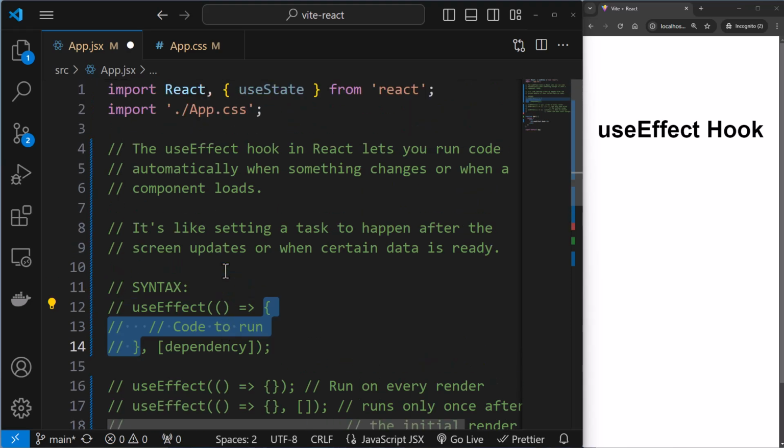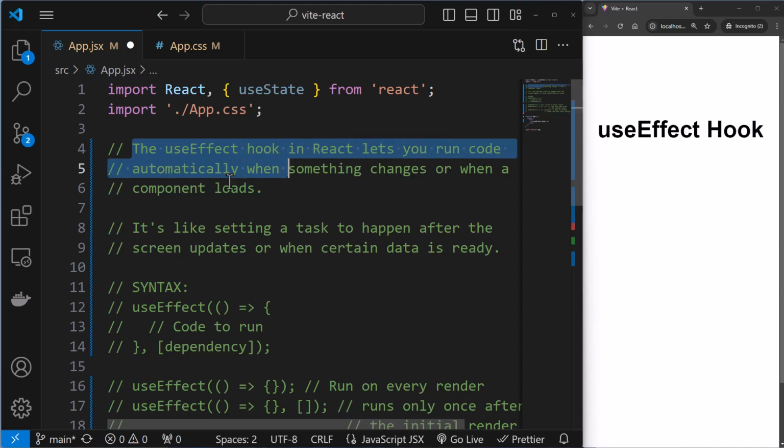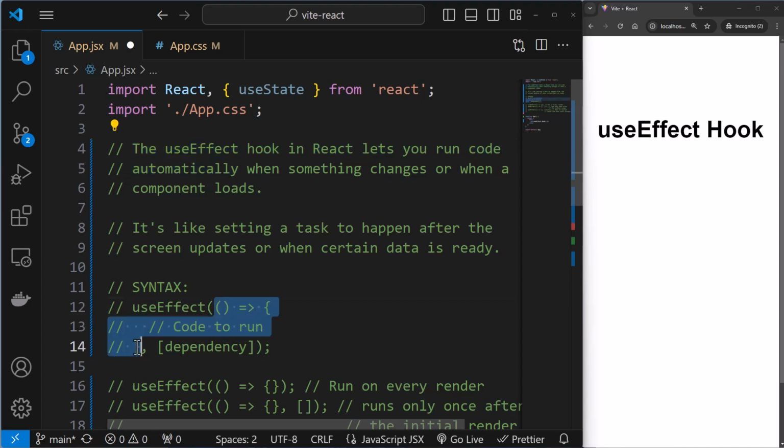All right, so here if you see, the definition said useEffect hook in React lets you run some code automatically. Which is this code? It is this code that you mentioned over here. So this is that some code which it lets you run automatically when something changes or when a component loads. When something changes, so what is that over here? That's the dependency that we are talking about. So when this dependency changes, if you have specified a dependency, of course, this is optional, then this code will run whenever there is any change in the dependency.